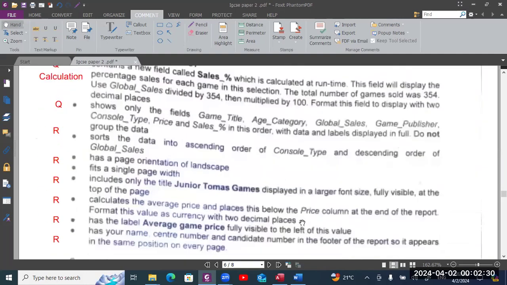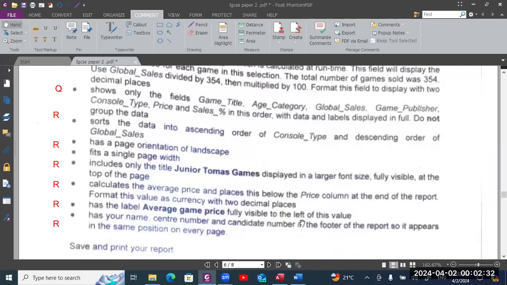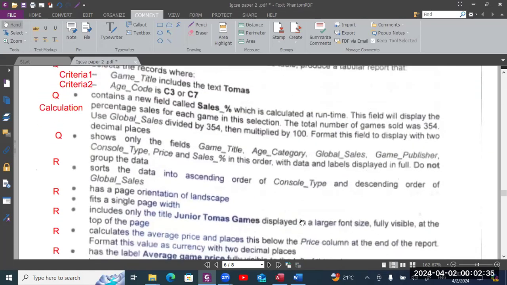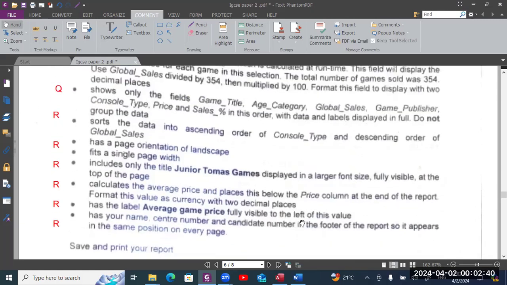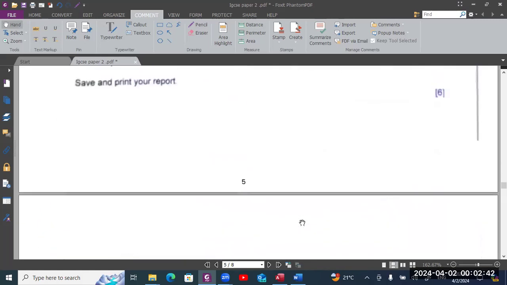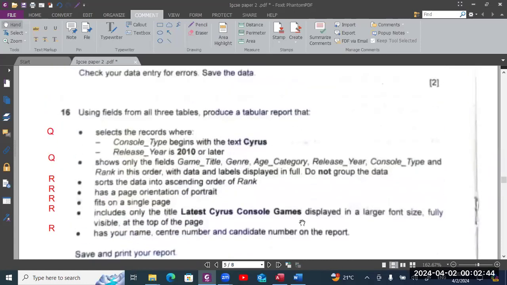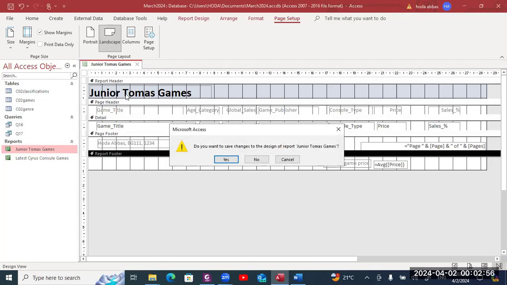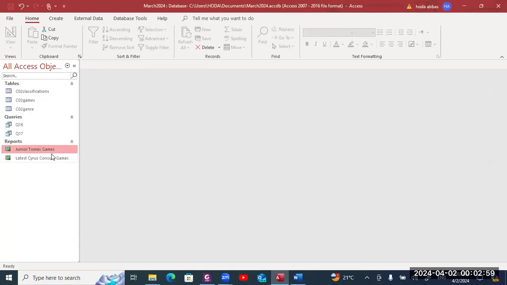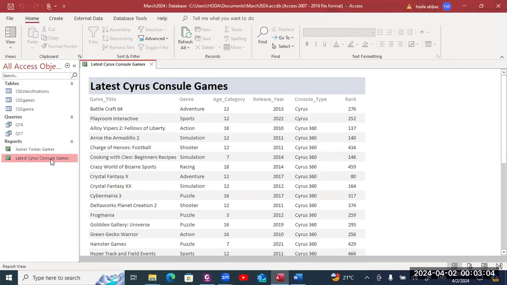Of course, I said to you that I forgot to make a sort in the first report. Can I edit it now? Right now, of course. You can edit anything that you like. He asked us in this report to sort the data into ascending order of rank. I will go to the report, save it, the first report, this one.